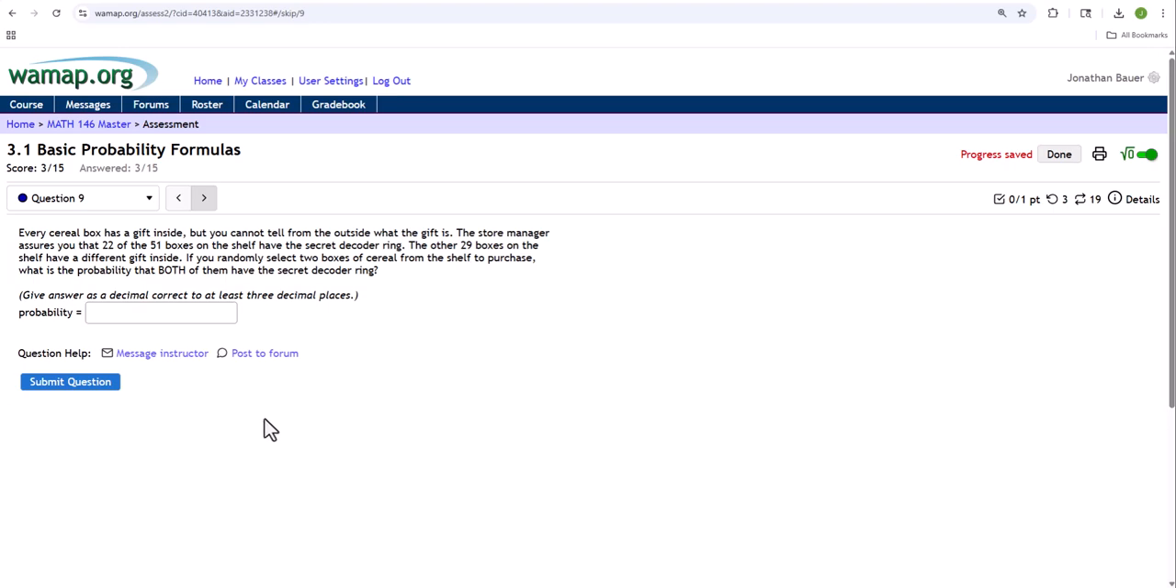This problem, every cereal box has a gift inside, but you cannot tell from the outside what the gift is. The store manager assures you that 22 of the 51 boxes on the shelf have a secret decoder ring. The other 29 boxes on the shelf have a different gift inside. If you randomly select 2 boxes of cereal from the shelf to purchase, what is the probability that both of them have the secret decoder ring?